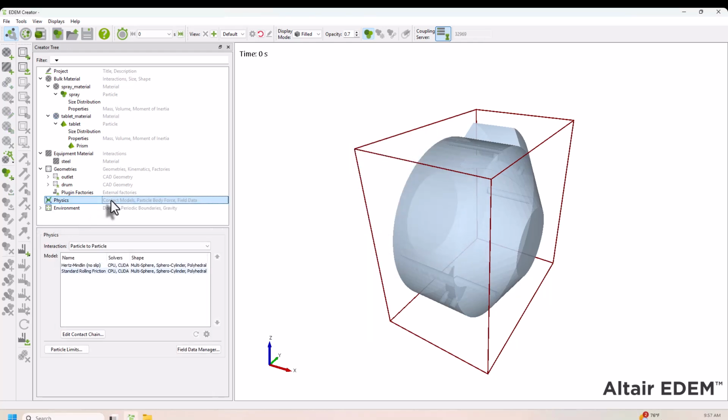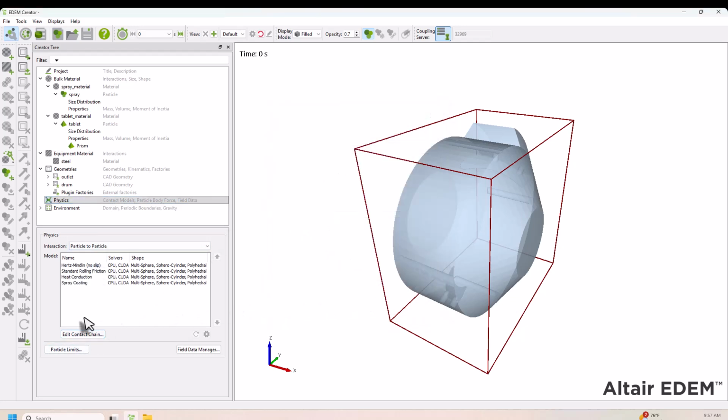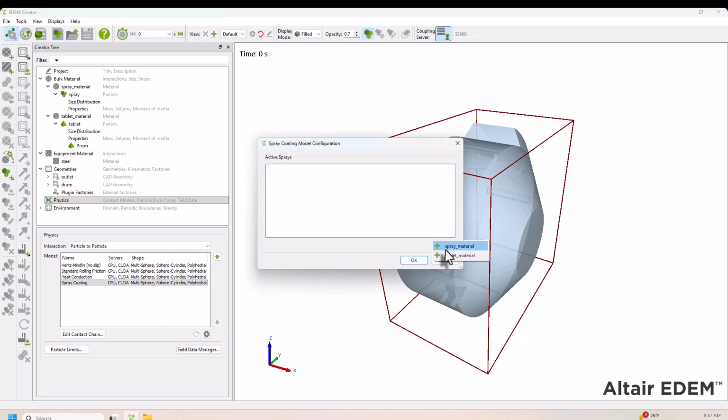Go to Physics, edit the contact chain, and add heat conduction and spray coating. Click on Heat Conduction, go to Settings, and set heat conduction coefficient for the spray to 0.5. Do the same for the tablet. For spray coating, go to Settings, add spray material, and click OK.